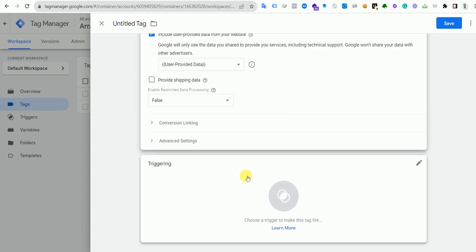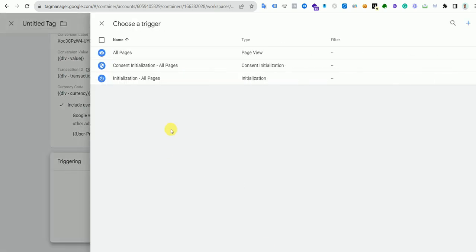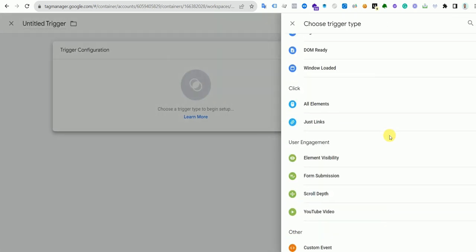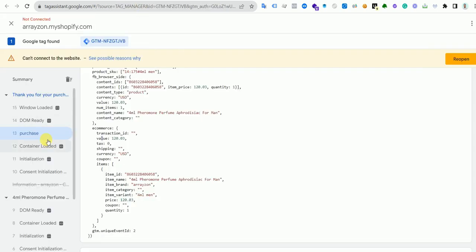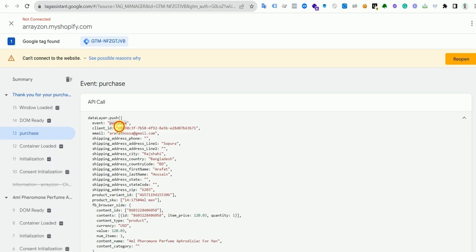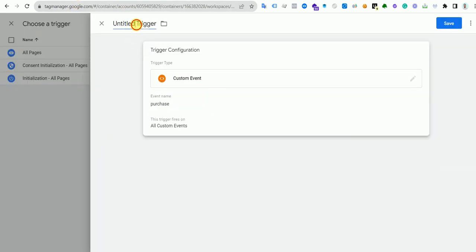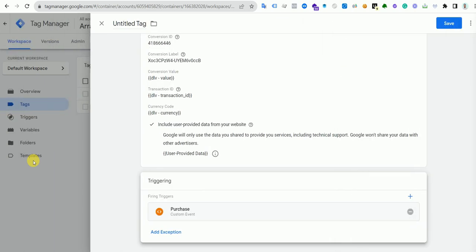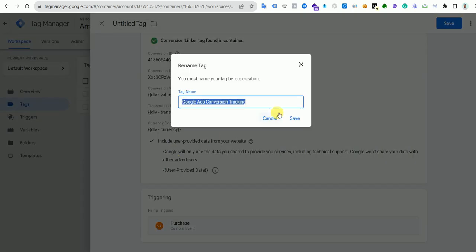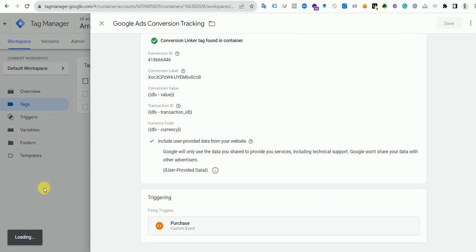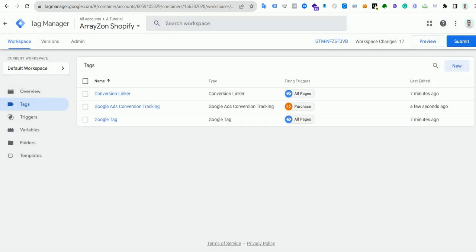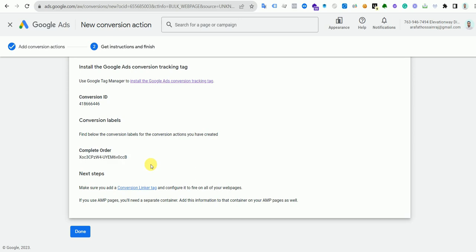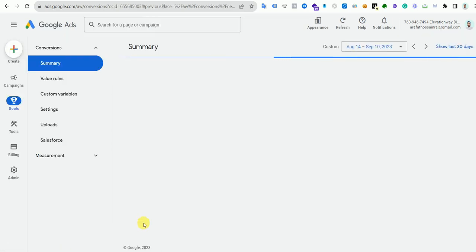Now we will create a trigger. Okay, so click the triggers and custom event. So if the event name is purchase, we will just copy the purchase and save purchase and save it. Okay, and save, Google conversion tracking is saved. And we have to turn on the Google Ads conversion tracking, then save and continue, done.